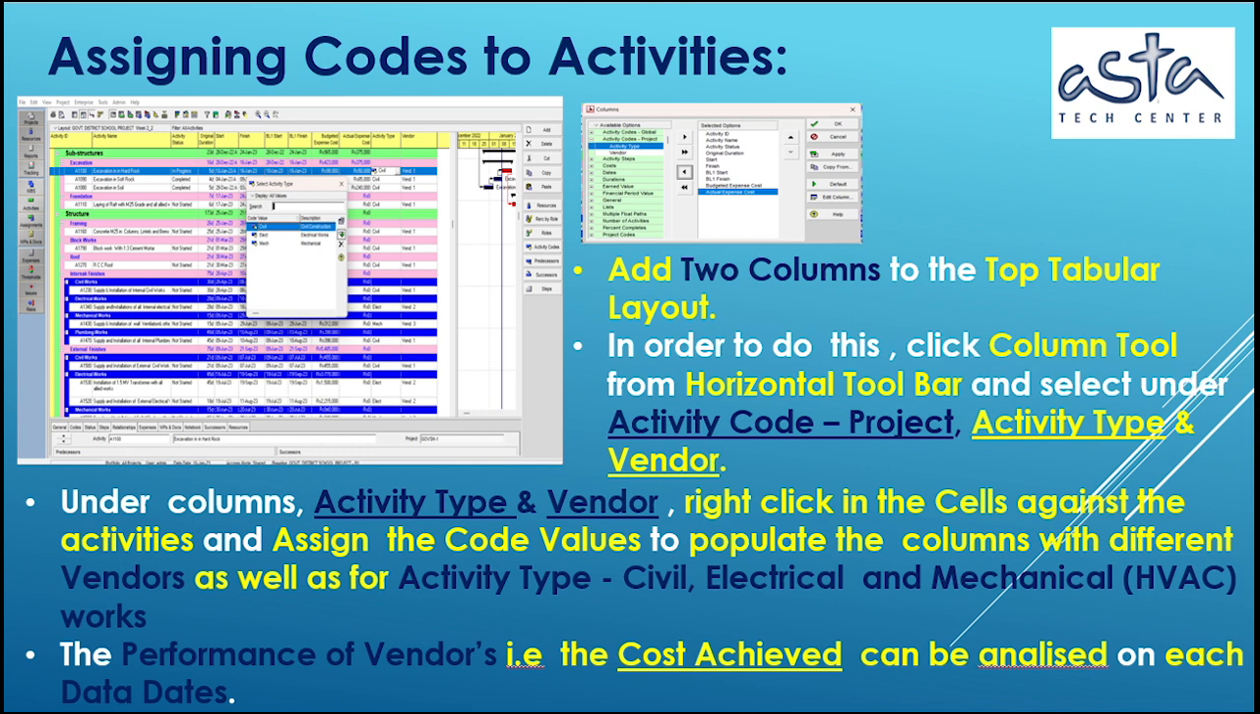Assigning codes to activities. Add 2 columns to the top tabular layout. In order to do this, click the Column tool from the horizontal toolbar and select under Activity Code, Project, Activity Type, and Vendor. Under the columns Activity Type and Vendor, right-click in the cells against the activities and assign the code values to populate the columns with different vendors, as well as, for activity type, select civil, electrical and mechanical, HVAC works. The performance of vendors, that is, the cost achieved, can be analyzed on each data date.